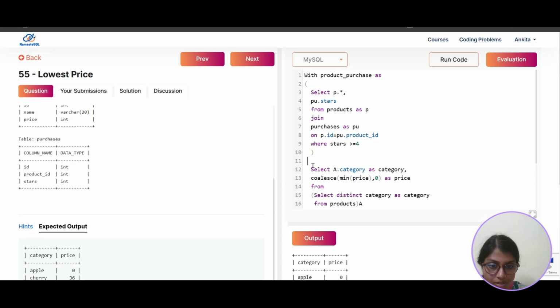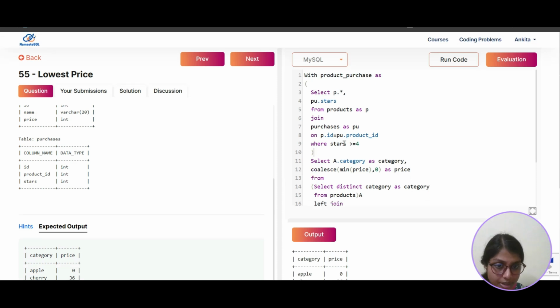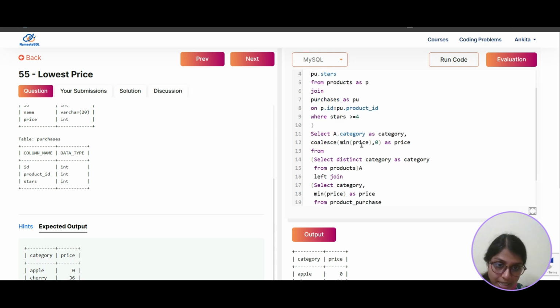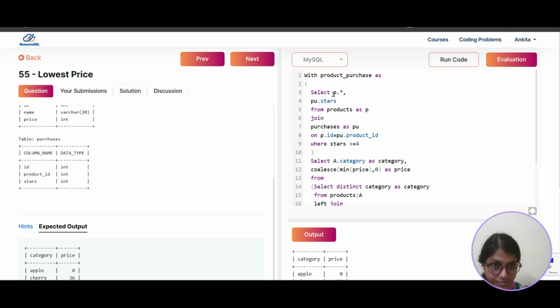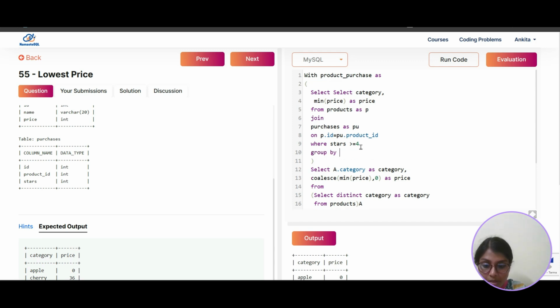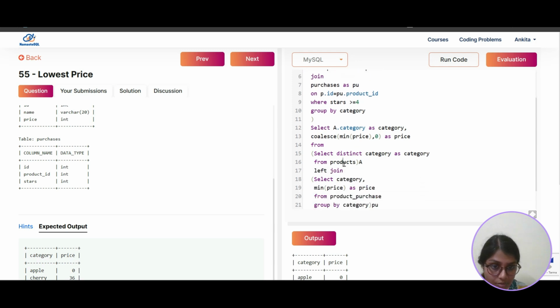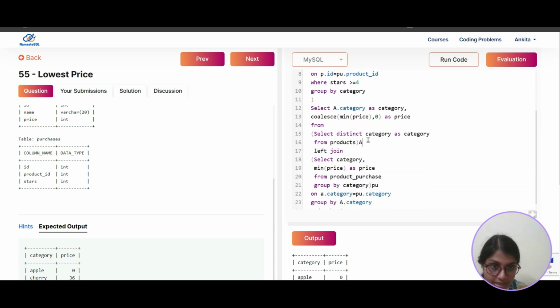Now let's think about how we can further optimize this problem. When we are actually joining, we are filtering based on stars greater than or equal to 4. We can actually take out the category and minimum price in this particular section itself. We don't have to create a separate section. Let's do that. Minimum price is price where stars are greater than or equal to 4. Let's group it by category. Okay, and then we do not need this. We can just do select distinct category, that is fine. We'll just use product purchase.